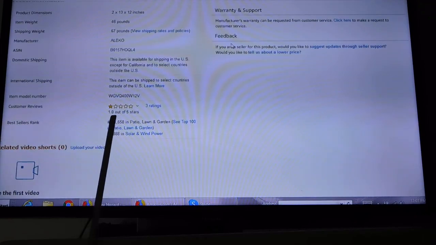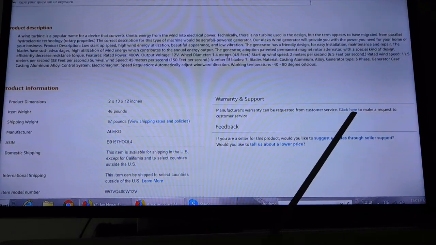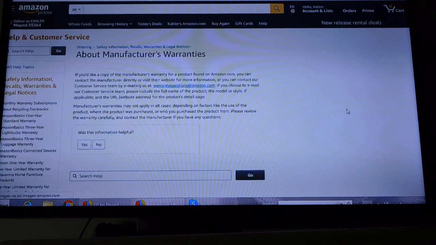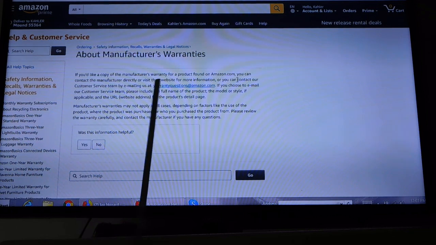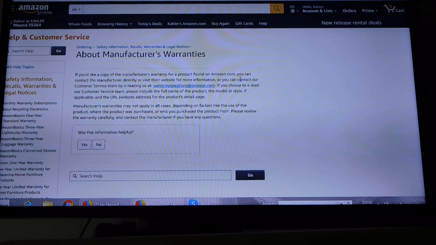Okay, go up a little bit. Now you got the description, now you got the specs. Well, the first thing I want to see is a warranty. What do we got for a warranty on this? Warranty, you'd like a copy of the warranty for product, you can contact the manufacturer directly. So they don't have any warranties posted. That worries me a little bit.